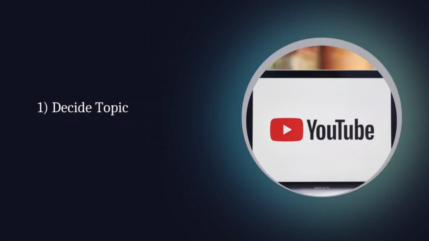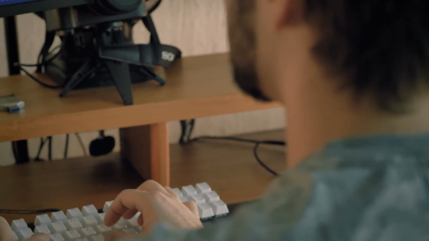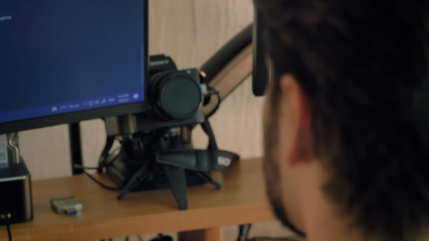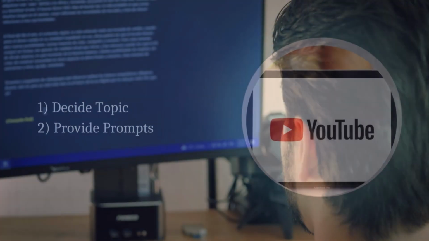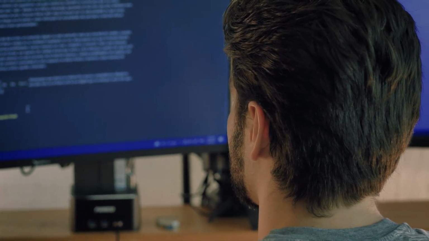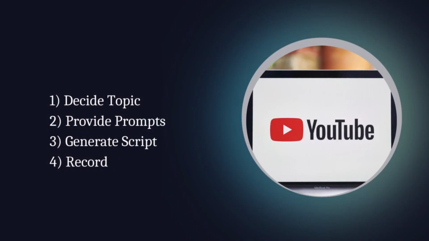Here are the few steps that you can follow. First of all, decide the topic of your video and type of content you want to create for your YouTube channel. For example, informational. The second step is provide ChatGPT with some context and prompts related to the topic you want to create content for. The third step is use the text generated by ChatGPT as the script for your video. You can either read the script directly or use it as a starting point to create a more polished final script. The last step is record your video using the final script.